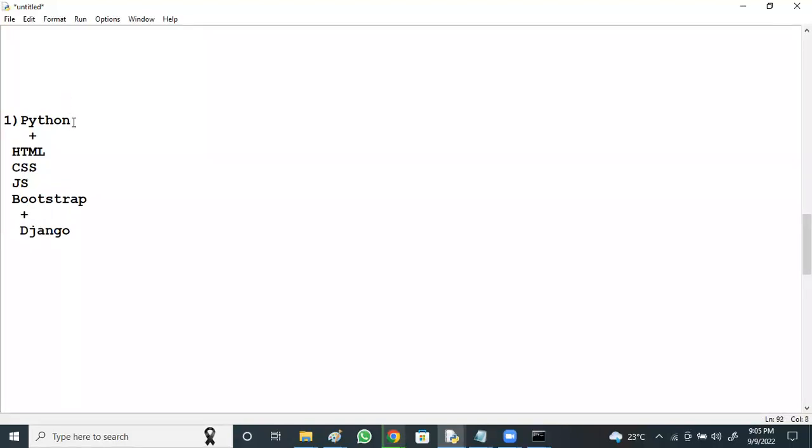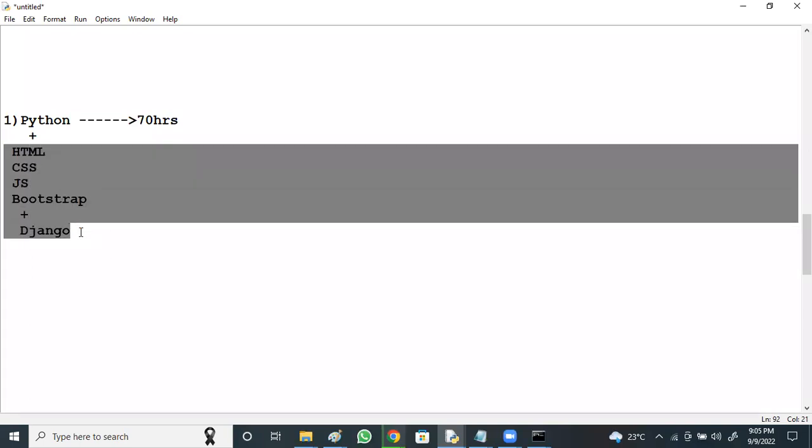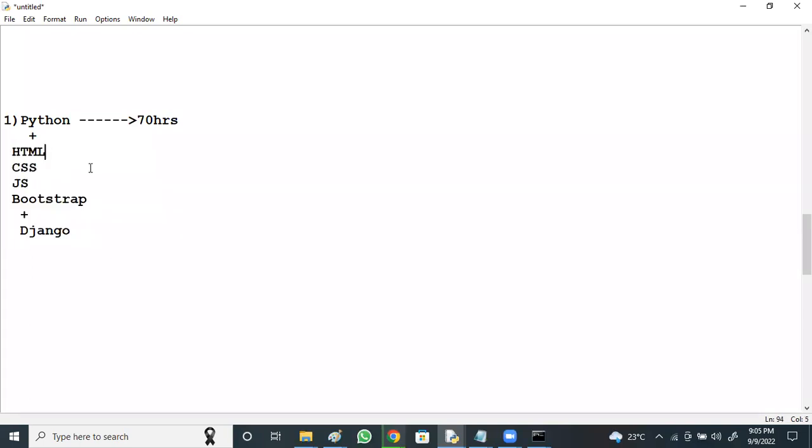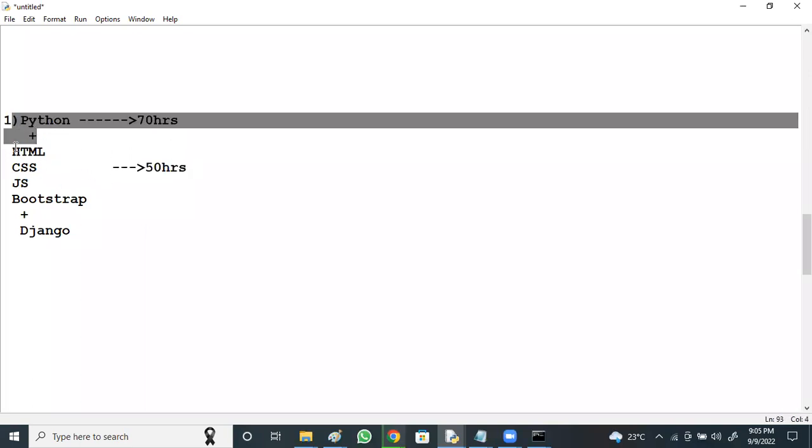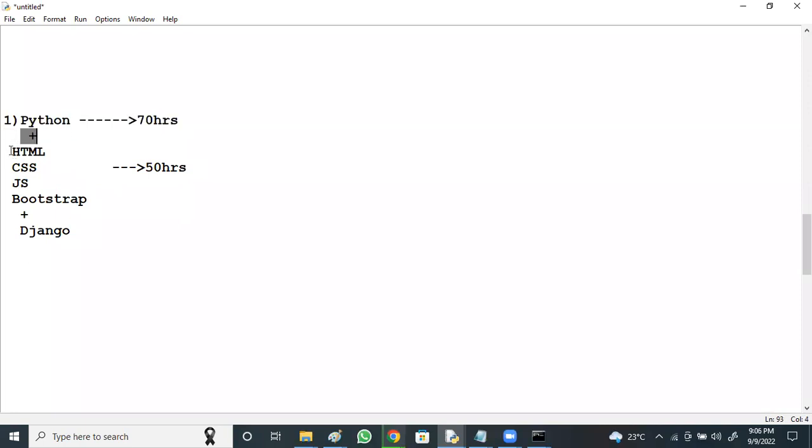And how many weeks are required to finish all the stuff? See, for only Python, those who want only Python, we are spending like 70 hours on it. And for HTML, CSS, Bootstrap, Django, 50 hours. So totally 120 hours required. If you want to go in parallel, you can, because when learning Python, you can learn these things on the weekends.